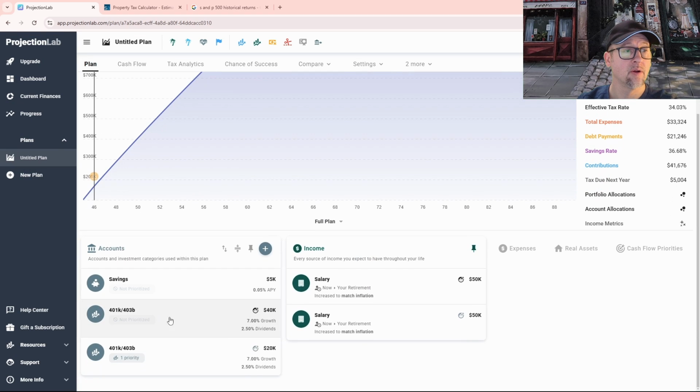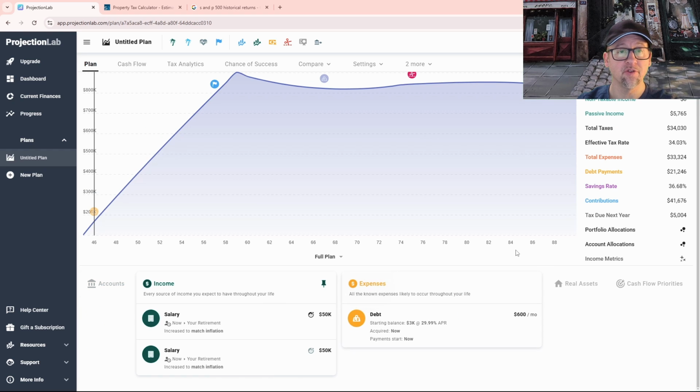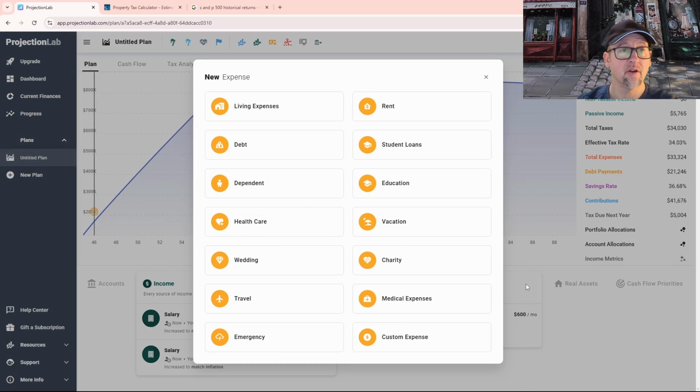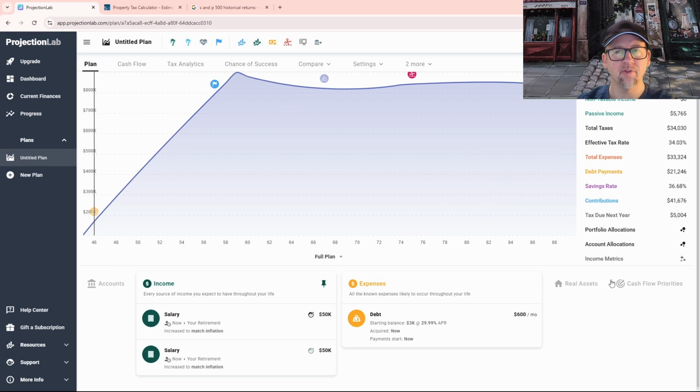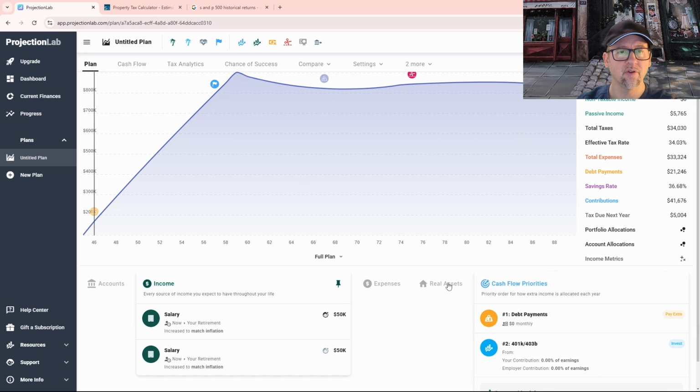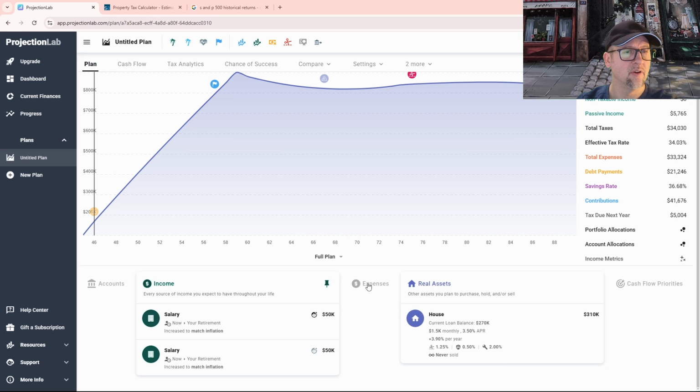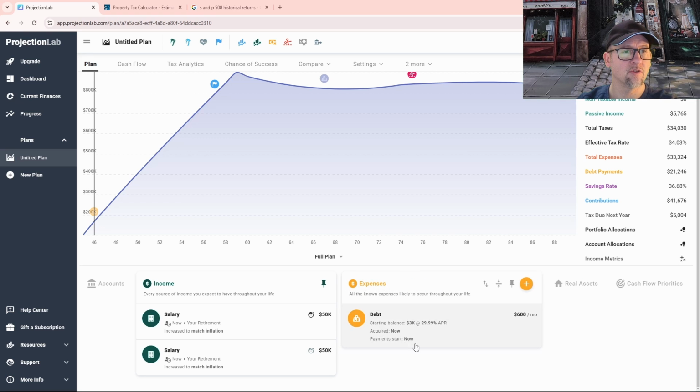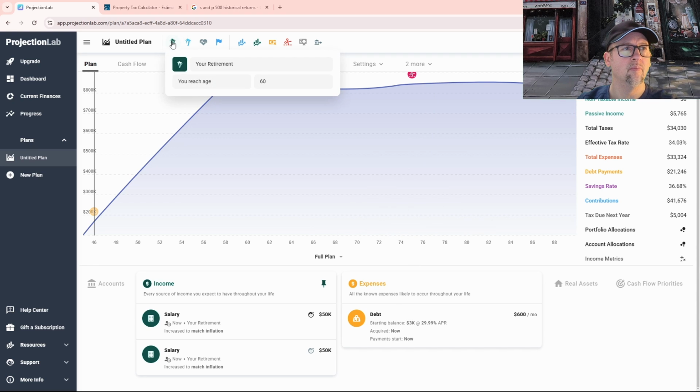Accounts, savings, income, expenses. Why doesn't it have a car? Rent, debt. Why? There should definitely be a car in here. Cash flow priorities, real estate assets, income, expenses. Okay, okay, we'll continue on.